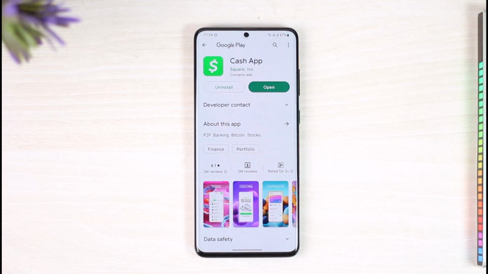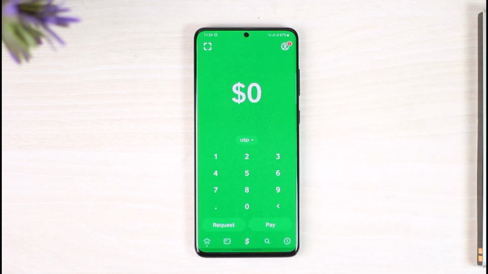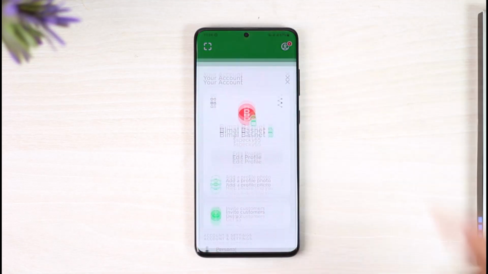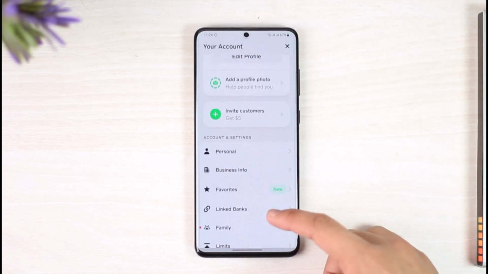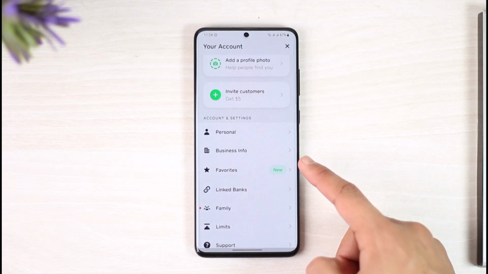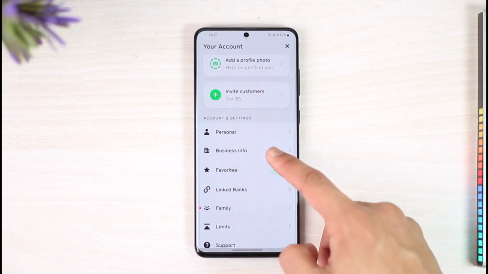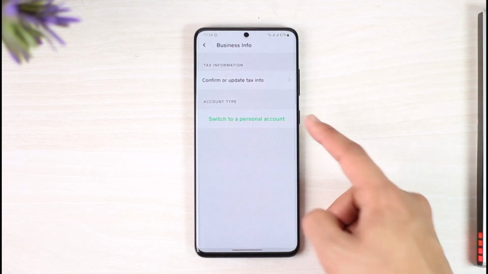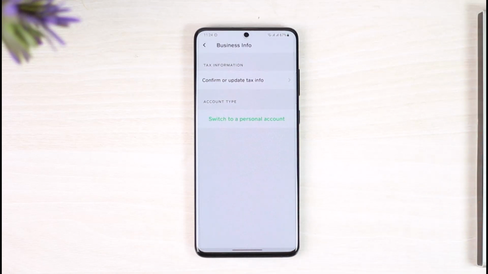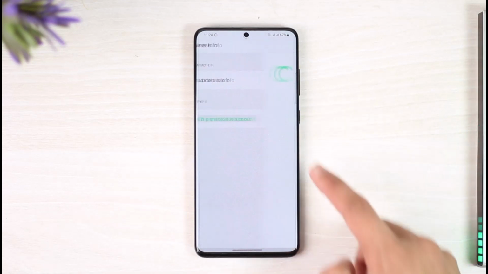To get started, we are going to just go ahead and launch Cash App on our phone. Then once we launch Cash App, you'll see this type of interface where you have to tap the profile icon from the top right. Now if you already have a business account, then if you come here you'll find the option called business info. All you need to do is just tap on the business info button here, and then here you'll find a button that says switch to a personal account. All you have to do is just tap on switch to personal account.